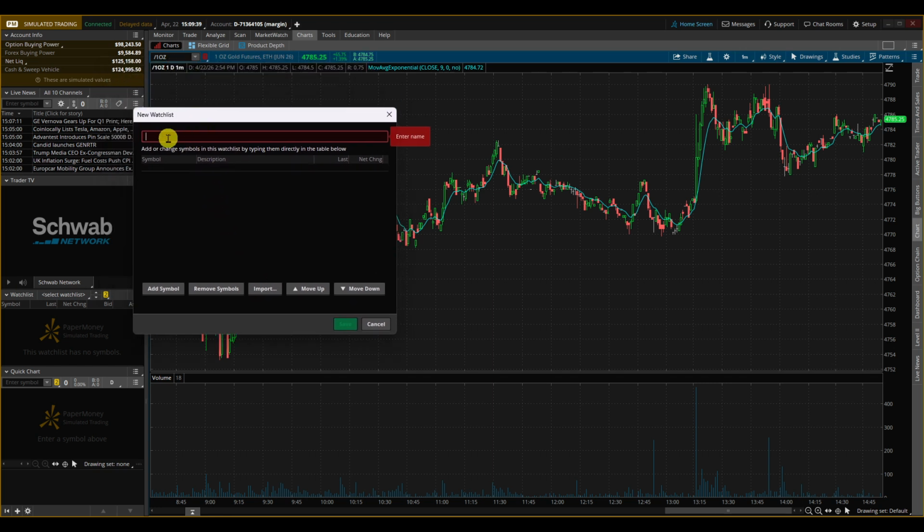You'll see fields to name the list and to add the symbols you want to track. Begin by entering a clear, descriptive name. Pick something short and memorable that reflects the theme of the list, perhaps by sector, strategy, or time frame. A good name makes it easier to recognize later, especially if you maintain multiple lists.